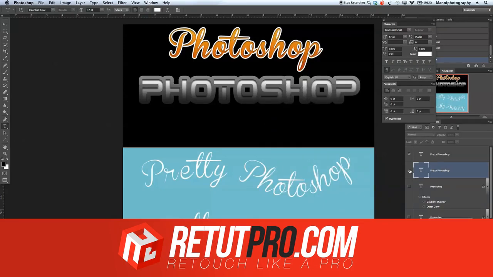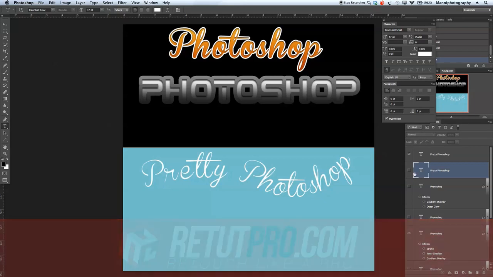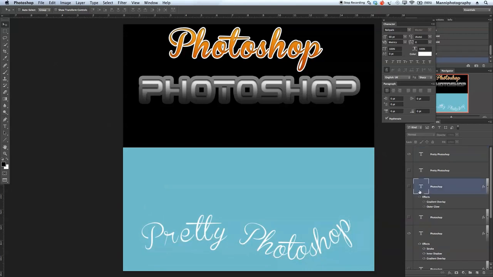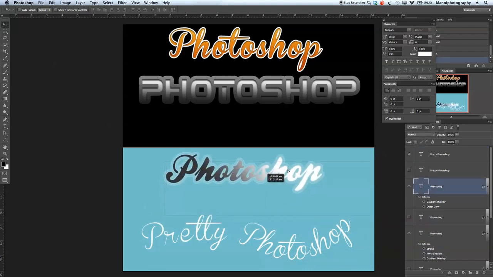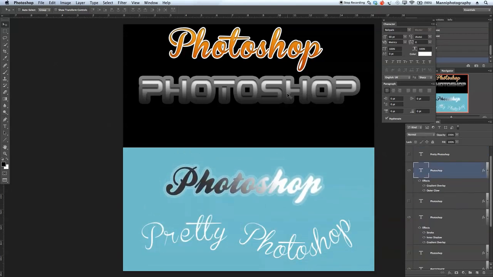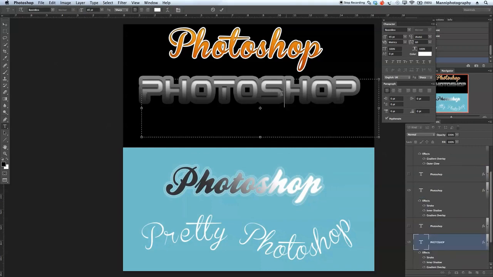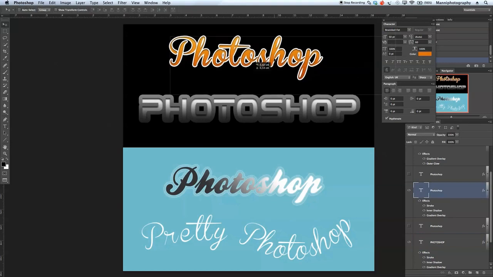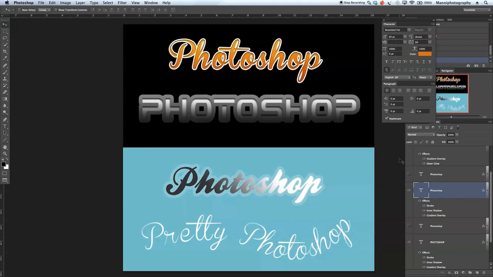Let's blend everything off again. We have our normal pretty Photoshop from the top. Let's take that down. We have our normal Photoshop with our double outline glow. We have our Photoshop layer from the top, and we have our other Photoshop layer. So that was my quick tutorial showing you how to create these 4 different text font styles.